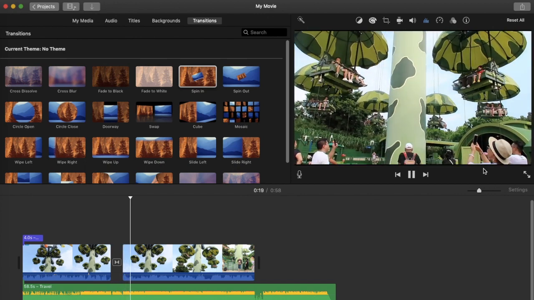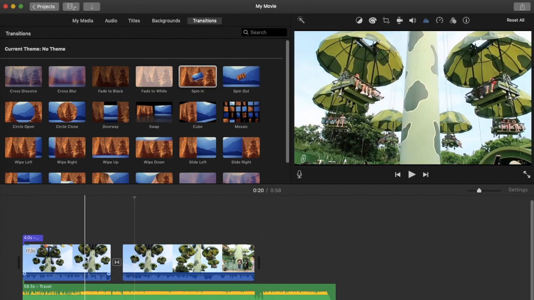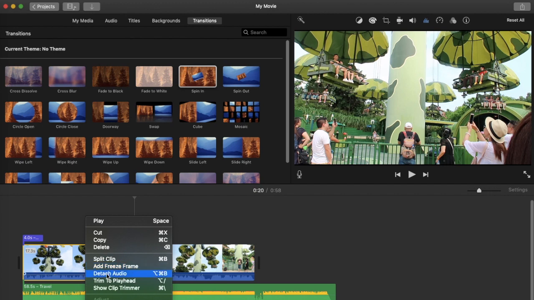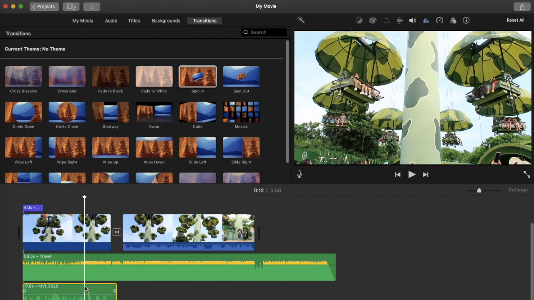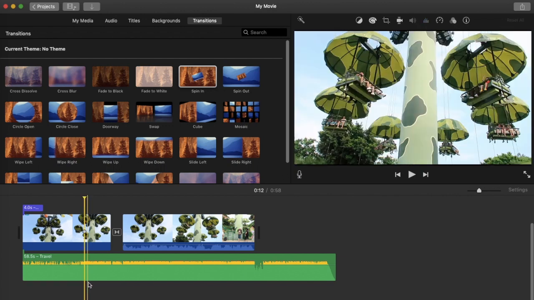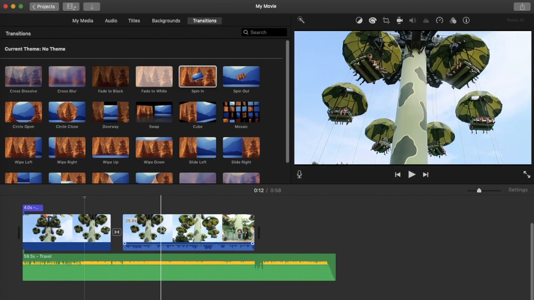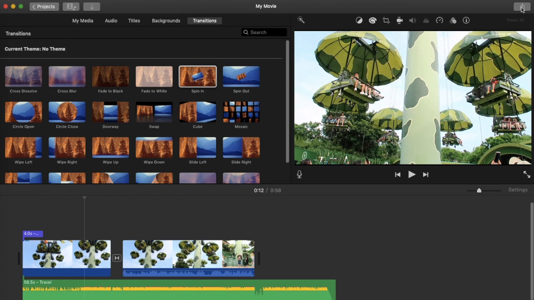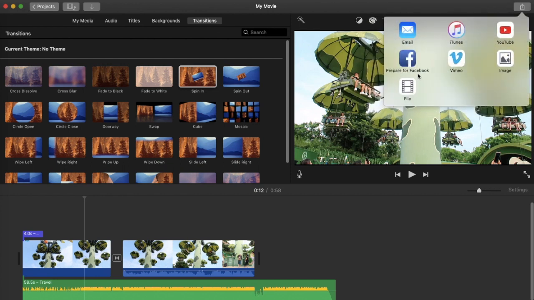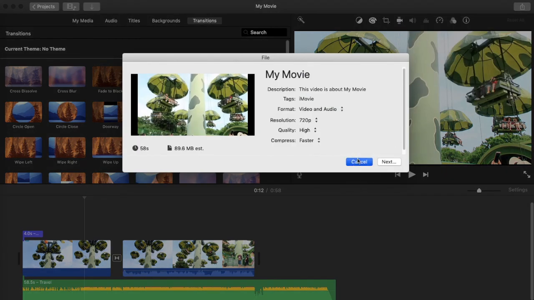Okay, and if you would like to see the effect, simply like that. And if you would also like to remove the audio on your video, you can click on detach audio, and if you wish to delete it, then delete. Alright, okay, so I think that's pretty much it about this iMovie editor. And if you would like to save this video and you're ready to have it uploaded on your YouTube channel, then let me show you how.